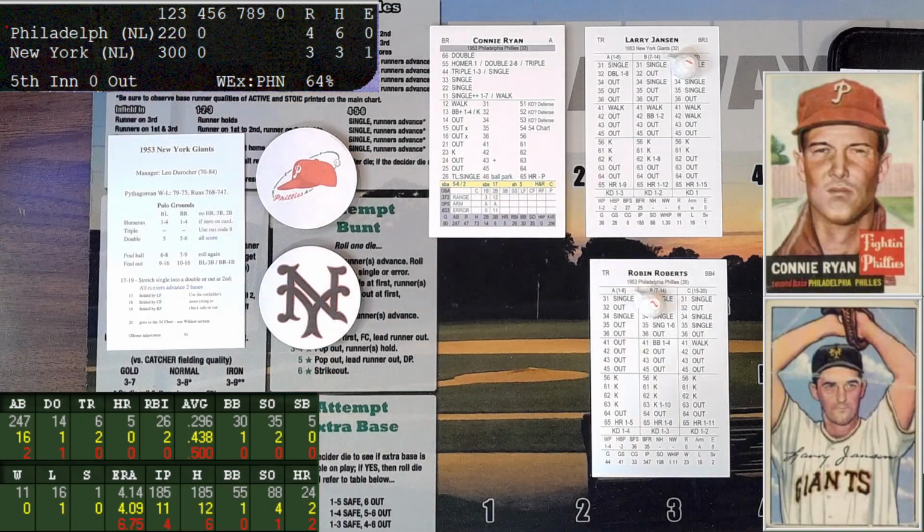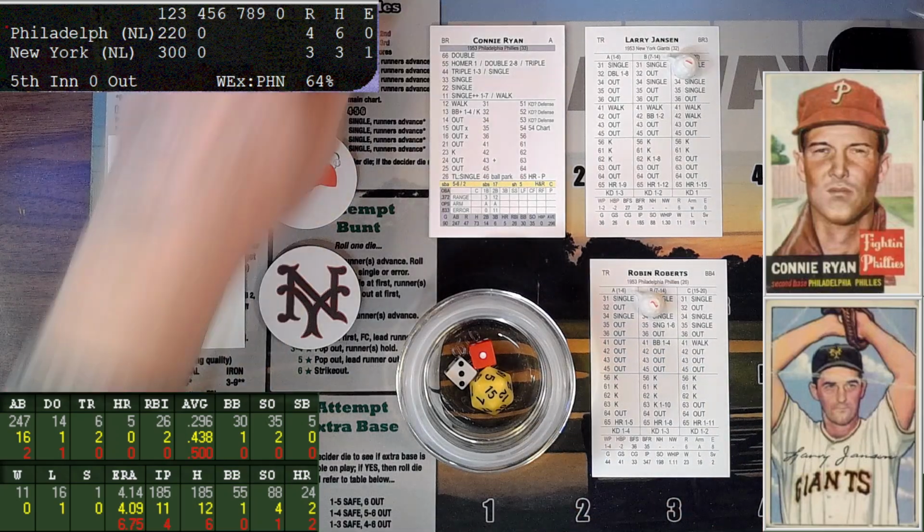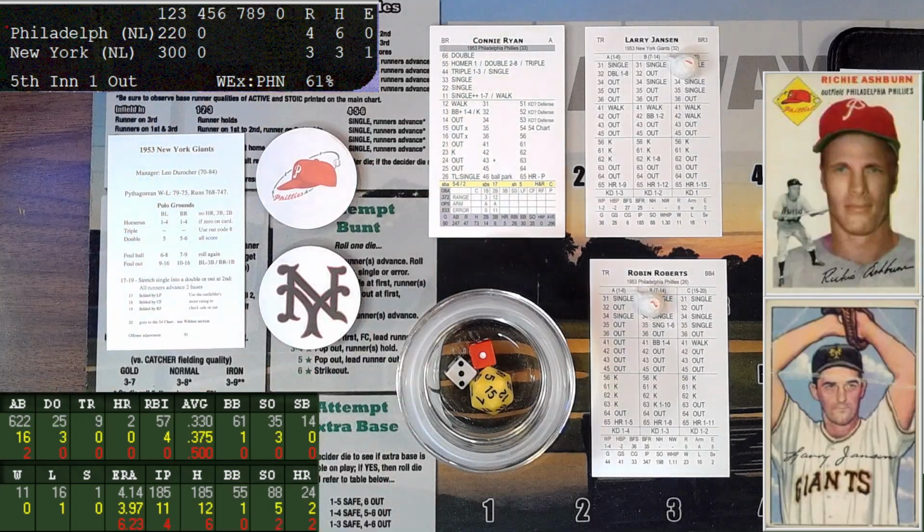All right, Connie Ryan, right-handed hitting second baseman. That's a 13. That's 1-4 is a walk. It's not. It's going to be a strikeout swinging. So Ryan whiffs. That's the second strikeout today for Jansen. 1 away.